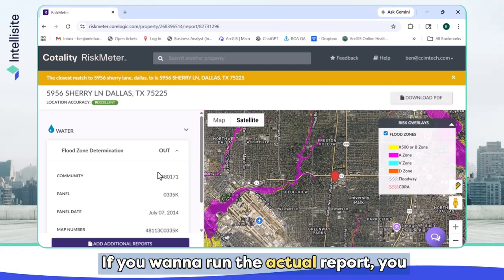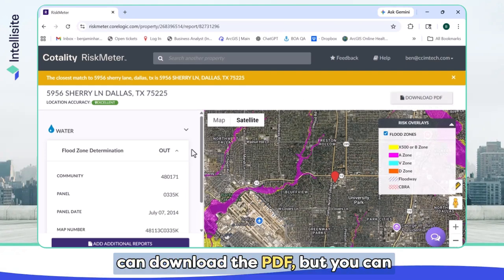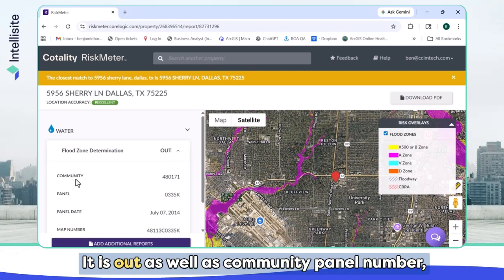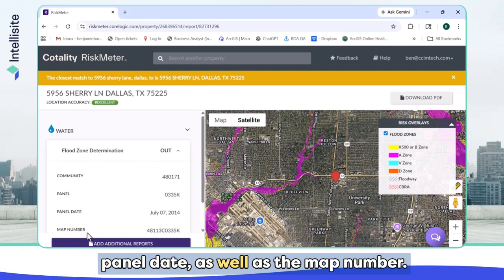If you want to run the actual report, you can download the PDF, but you can also see the flood zone determination, it is out, as well as community, panel number, panel date, as well as the map number.